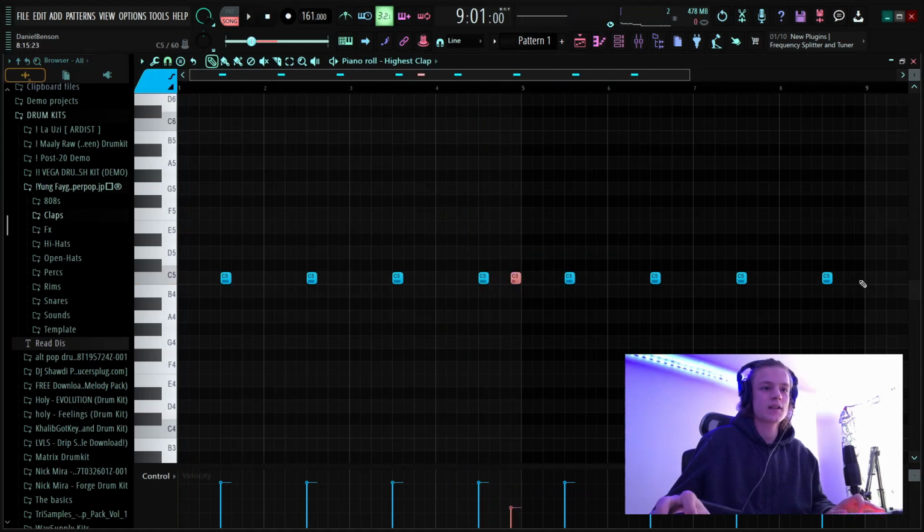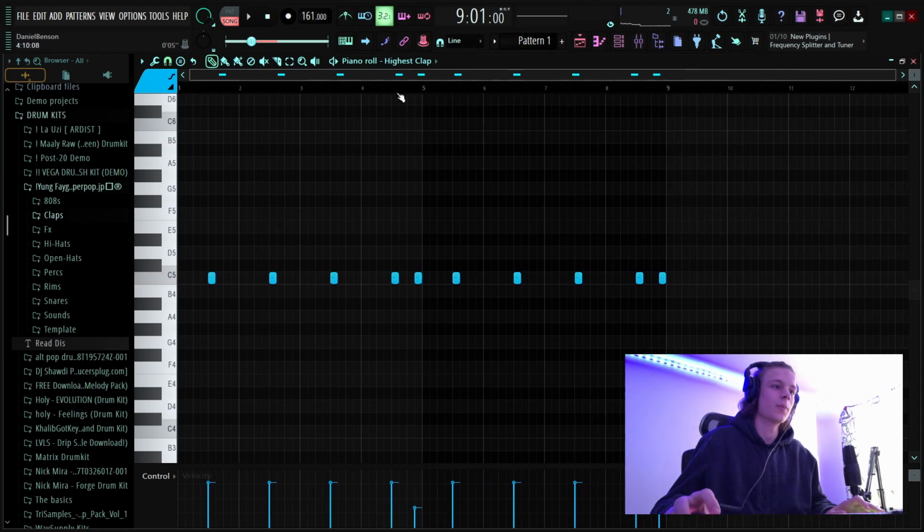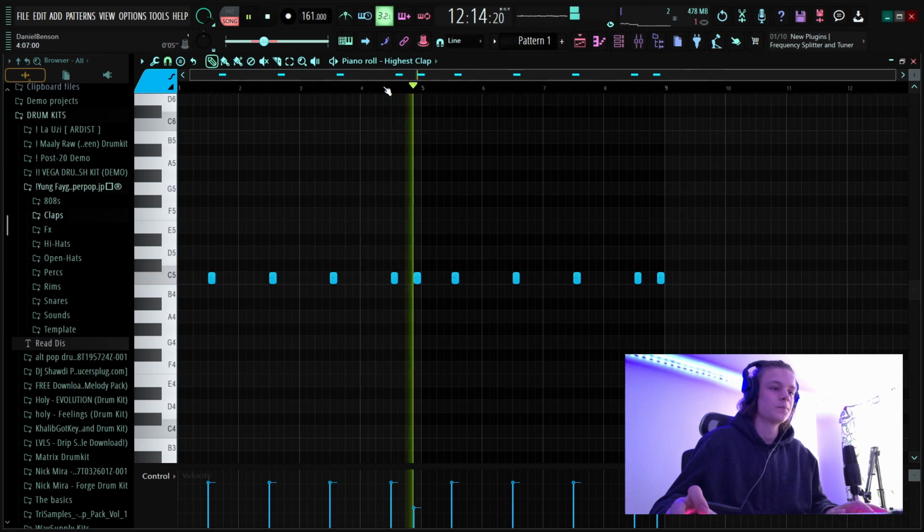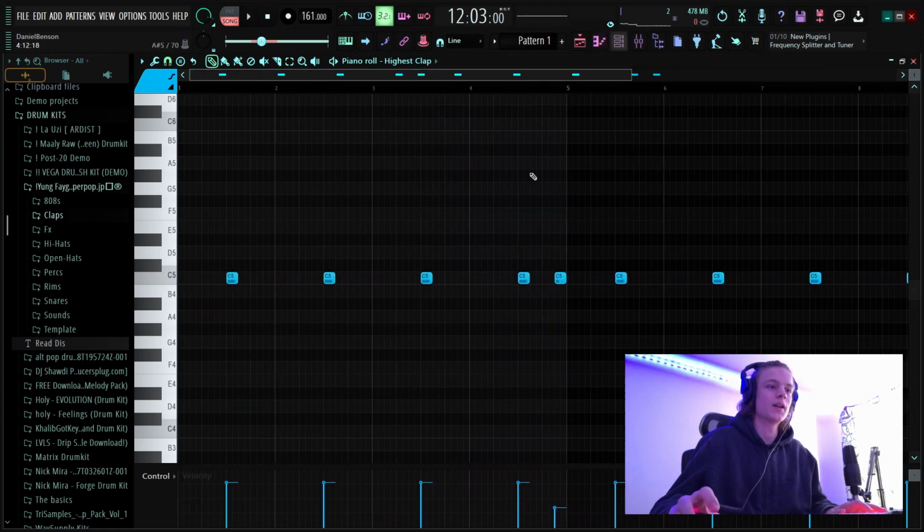I'm just going to add this extra clap at the end just to give it a little bit more bounce, kind of acting as a snare, but it's still a clap. And I just lowered the velocities halfway by selecting the note and holding Alt and then scrolling.